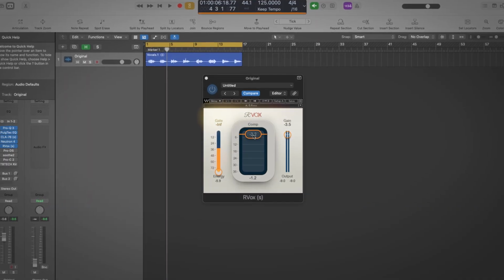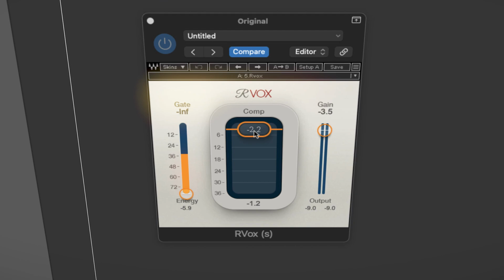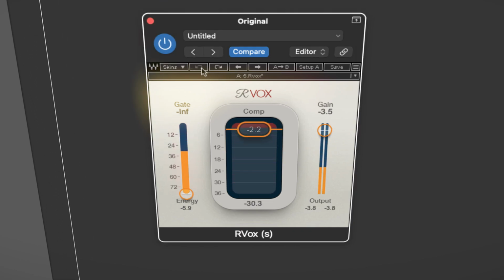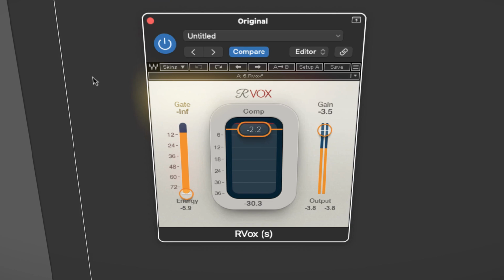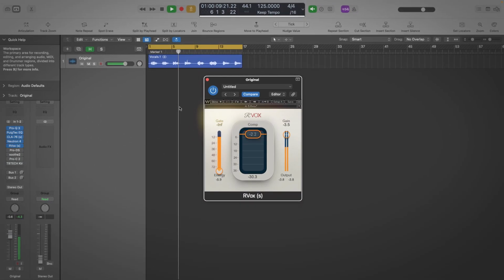Next, use Waves RVox to bring the vocals forward in the mix. While it's common to heavily compress with RVox, Teezio typically aims for just 2 dB of gain reduction or even less. This subtle compression ensures the vocals remain prominent and clear.